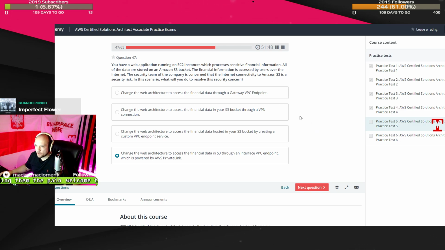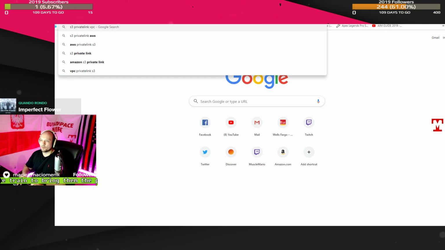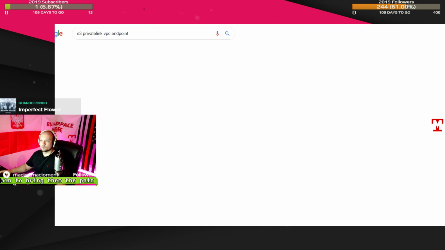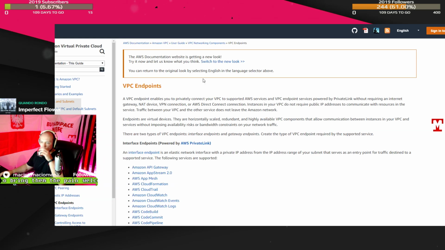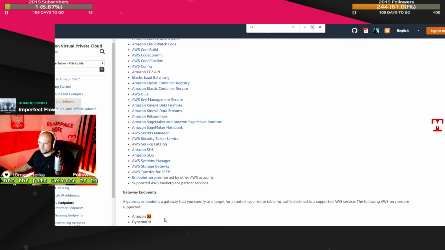Gateway VPC endpoint, that's it. Change the web architecture to access financial data through a gateway VPC endpoint. Sadly, I do not think that S3 has PrivateLink. It has gateway. See?